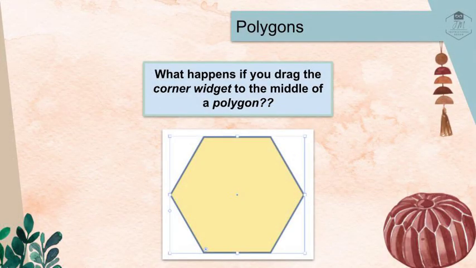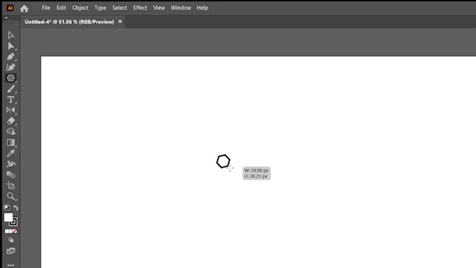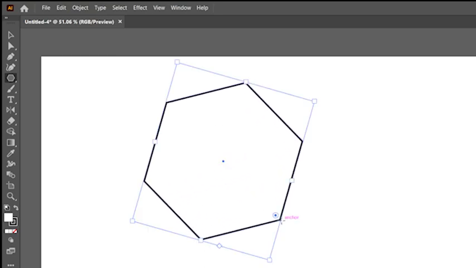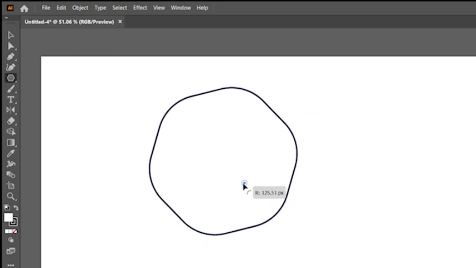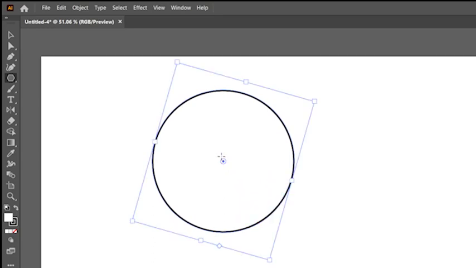What happens if you drag the corner widget of a polygon all the way to the middle? With our polygon tool, let's make our shape. Grab that corner widget and pull inwards. We have a perfect circle.